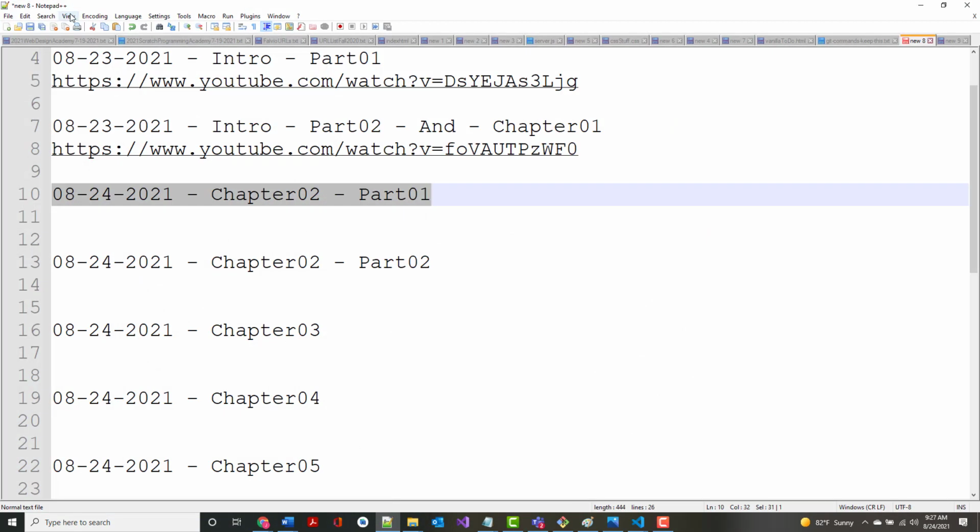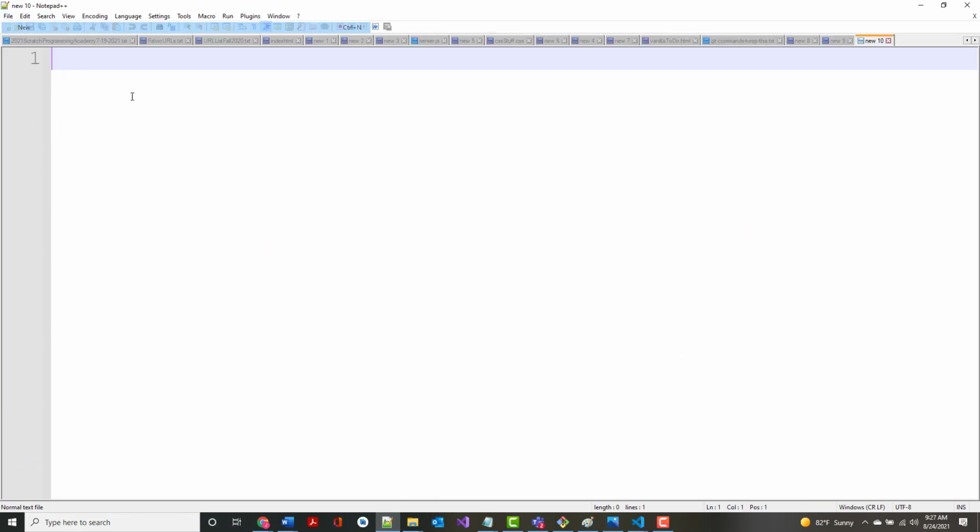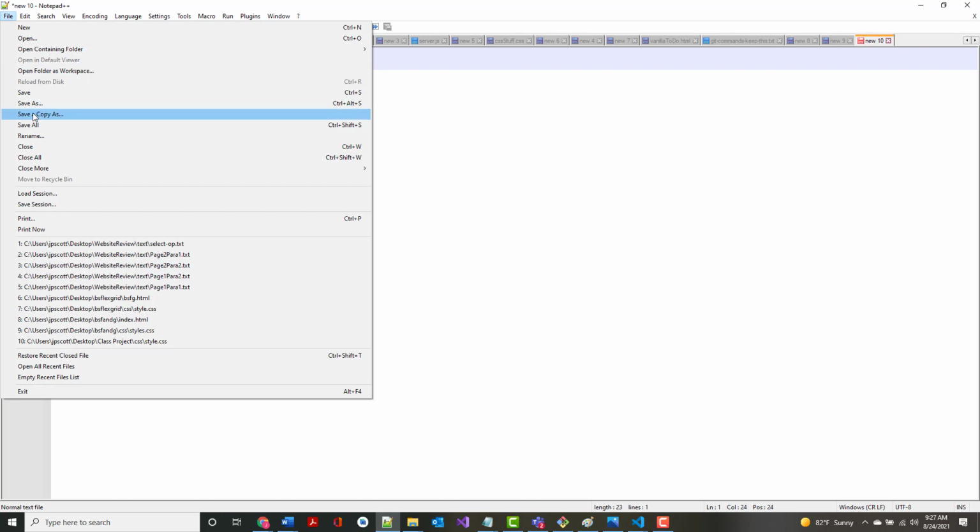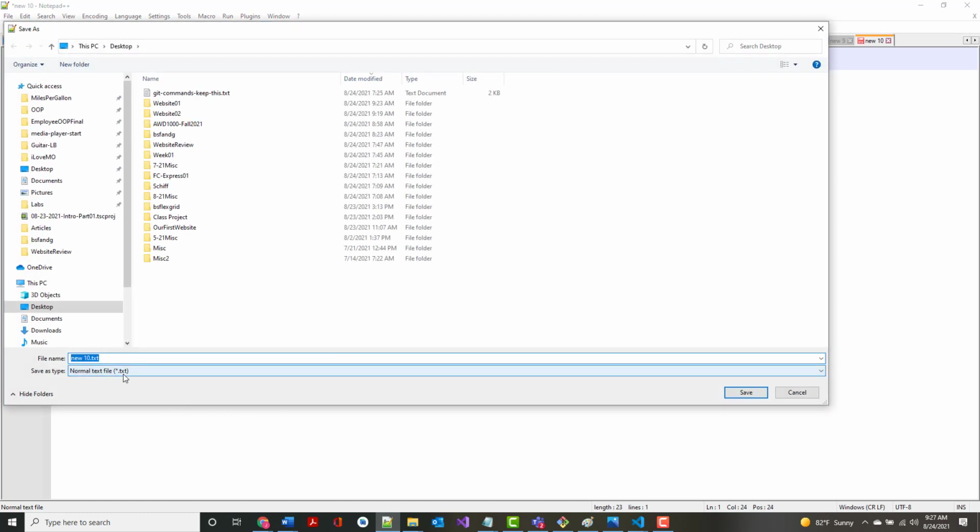This is another editor. So I'm going to come into this editor here, and this is just some junk. All right, so I want to save this now. So I do a file, and I do a save. Notice in here, it automatically saves it as a normal text file. You see that? Right there.